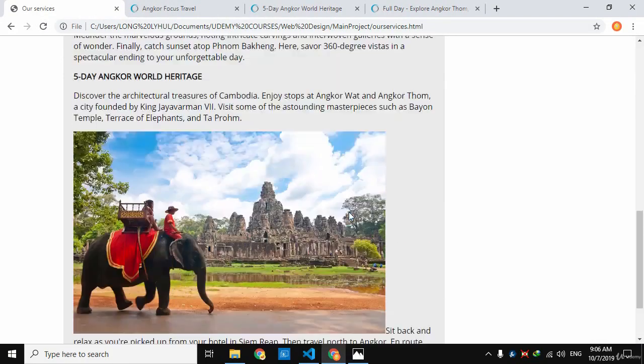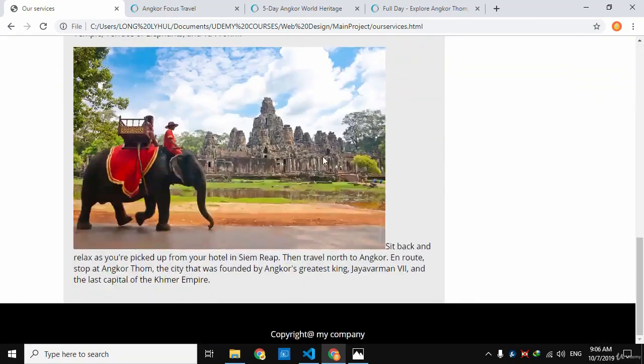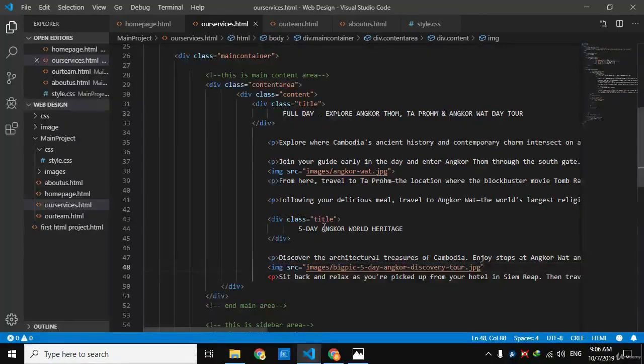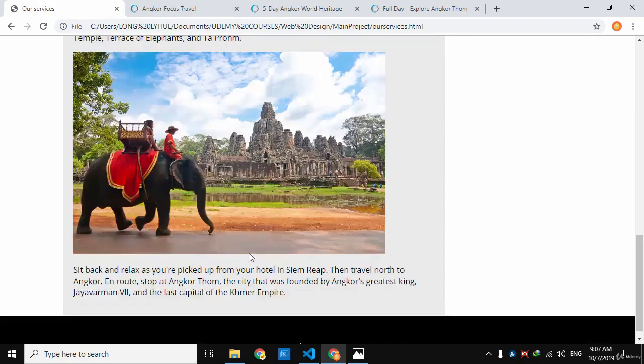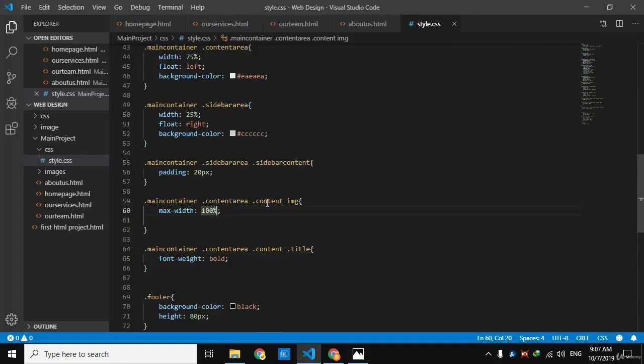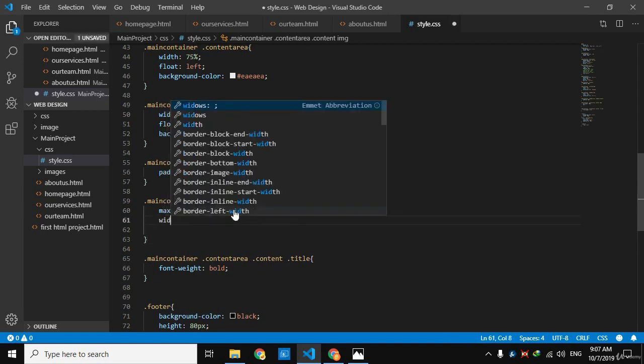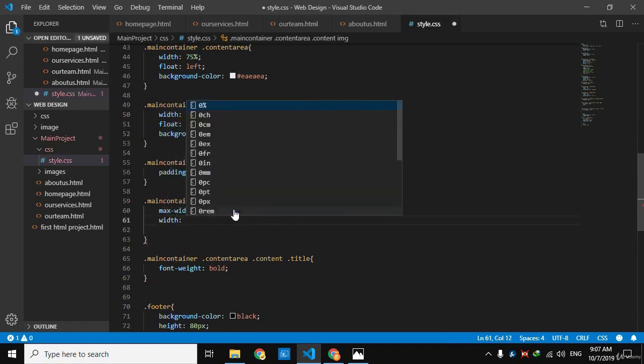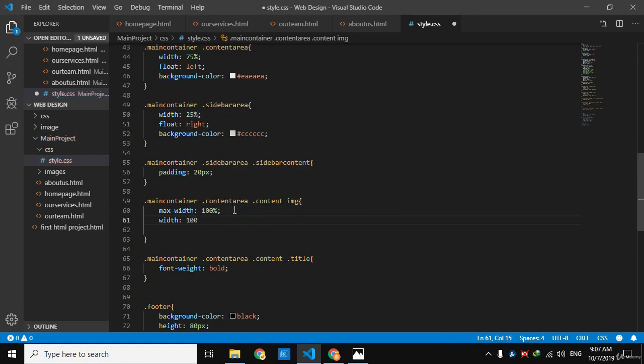So, refresh. We have the new image, but it doesn't show in the full width of the layout. So I can set a new width for this image. Oh, I forgot to add the greater than symbol. Save again. Refresh. Now back to the CSS file. I add width 100%.